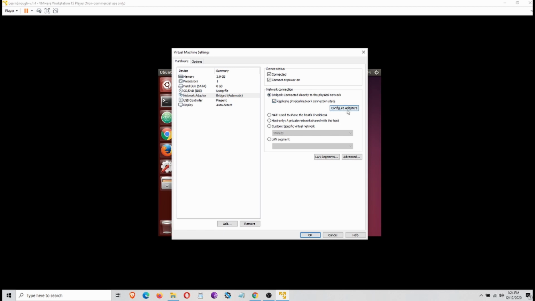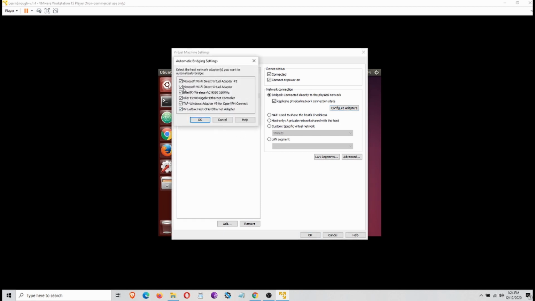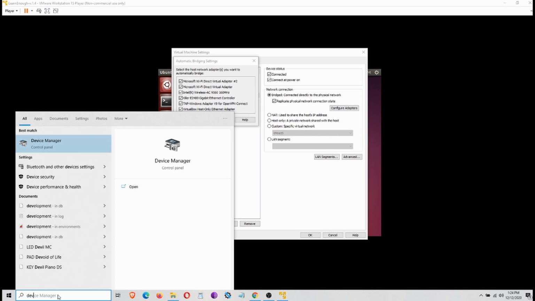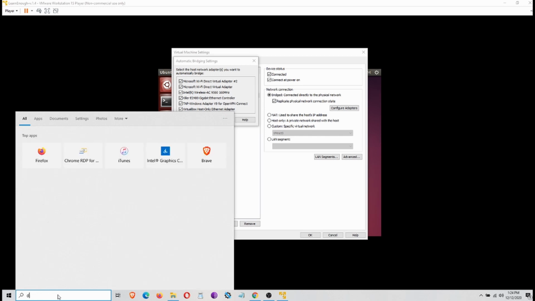Now we go into configure adapters, and here you have all the adapters selected. So what you want to do is only have the adapters that are actually working on your machine. And you know, if you're on Windows, you can just come down here and type dev mgmt, or you can just type device manager.